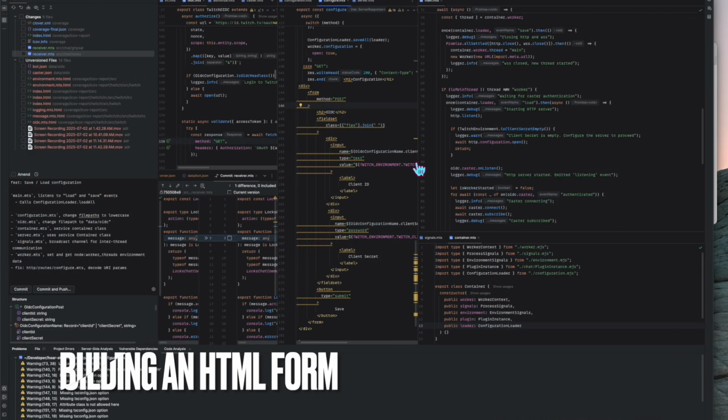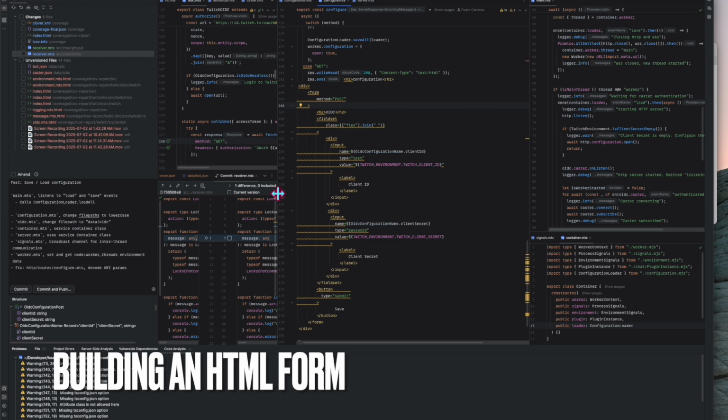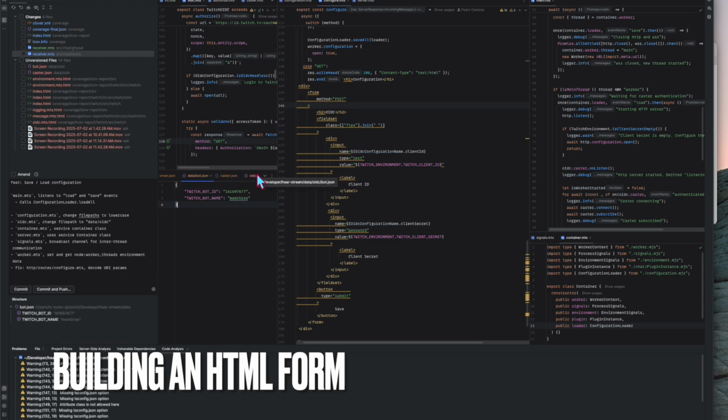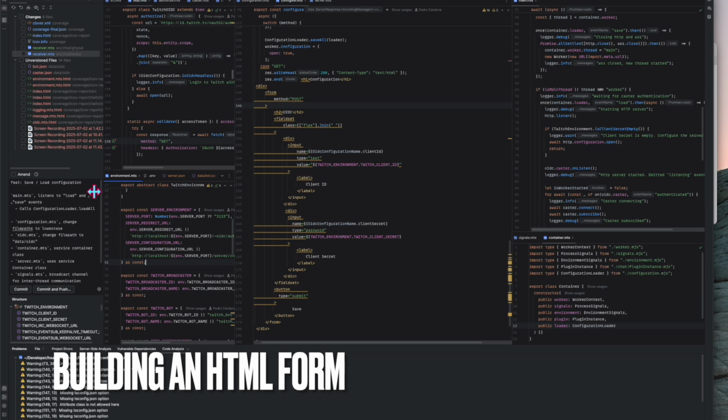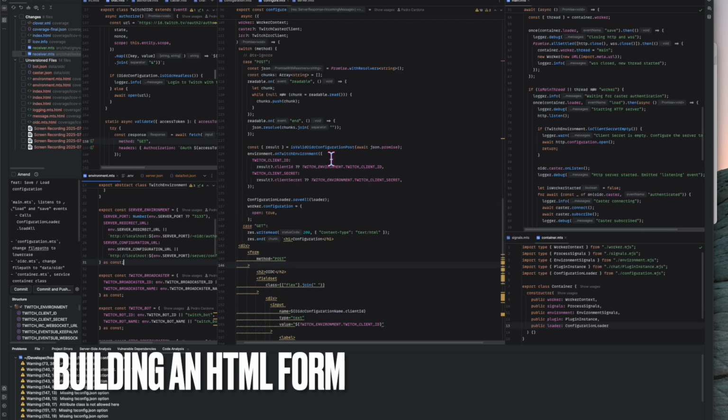We implement two new routes, a get route to display the current configuration and a post route to update it. The server will now listen for these requests. When a user navigates to /configuration, we'll show them an HTML form with the current settings.